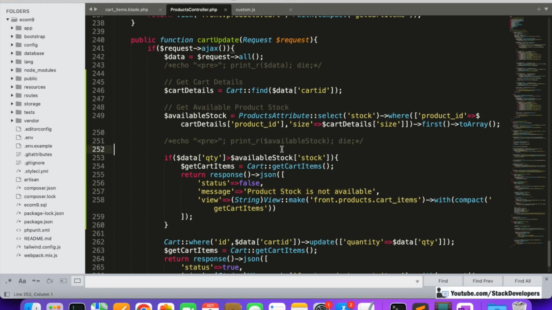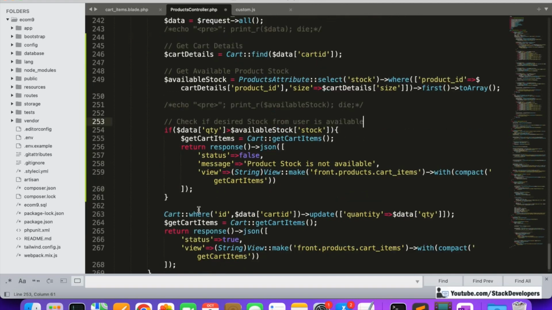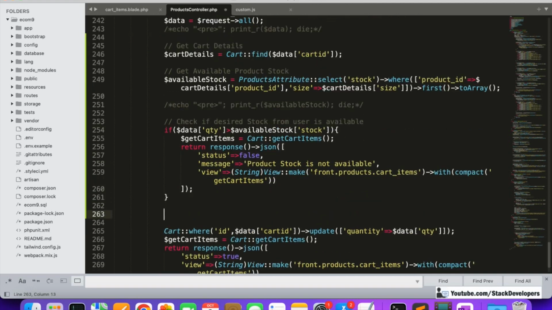Okay, so this check we are also going to add here, and this is the first check that we have done. Okay, see here we will write the comment as well. Check if desired stock from user is available. Okay, fine. And the next check is like we need to check if the site is available or not. Okay, check if site is available.